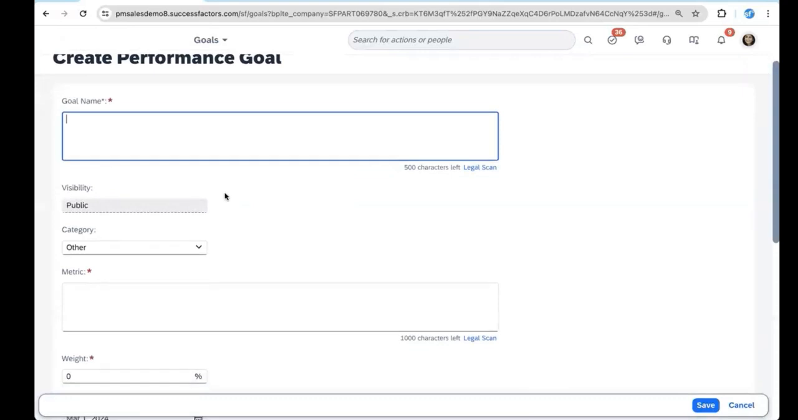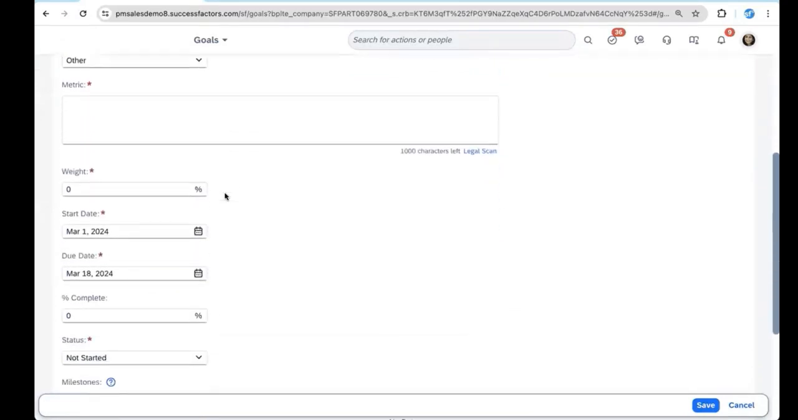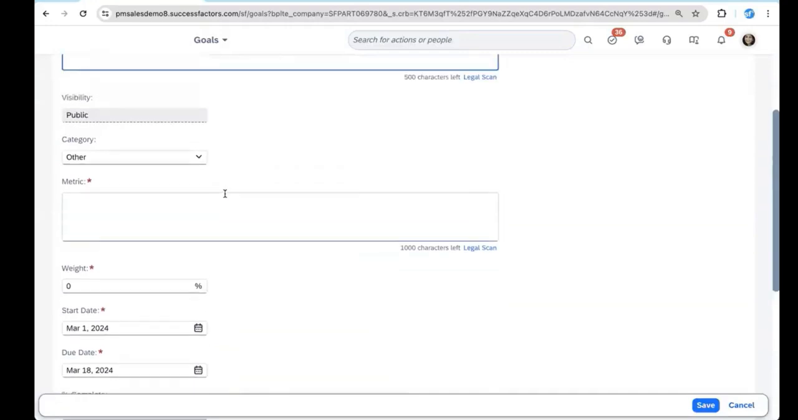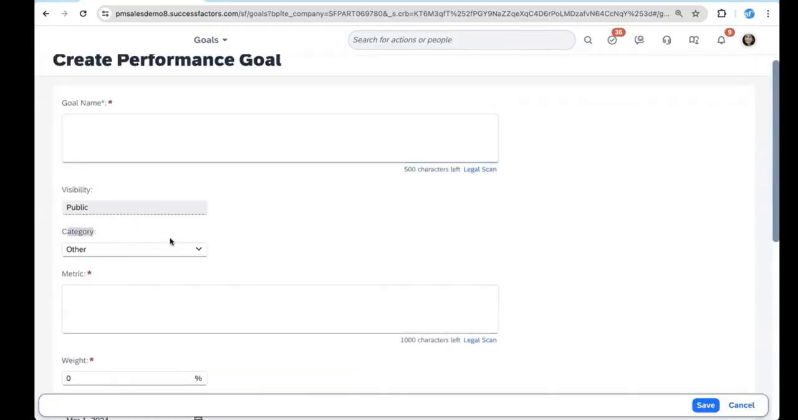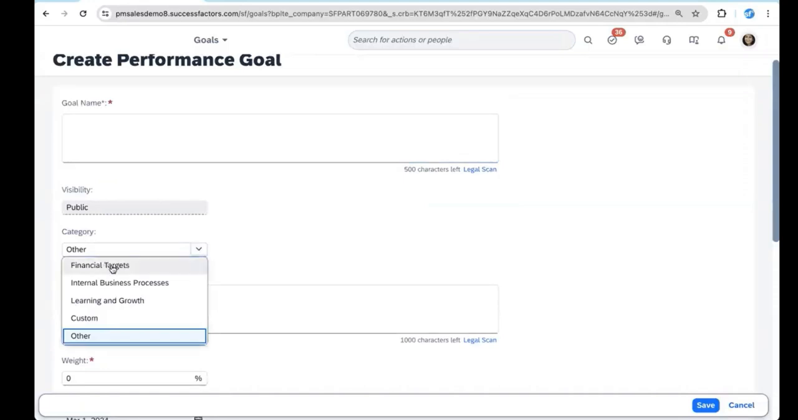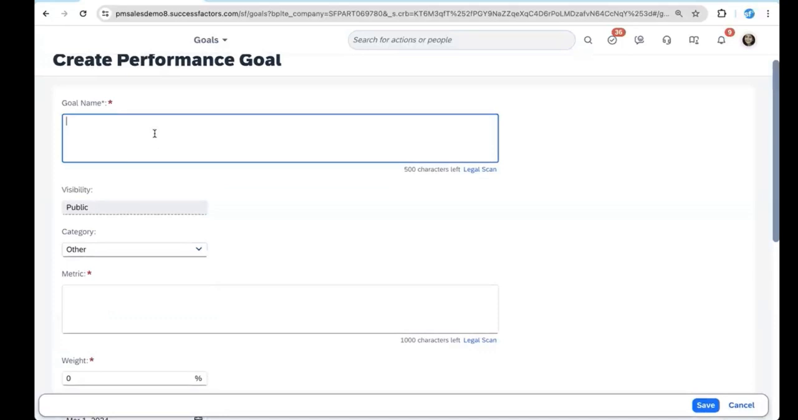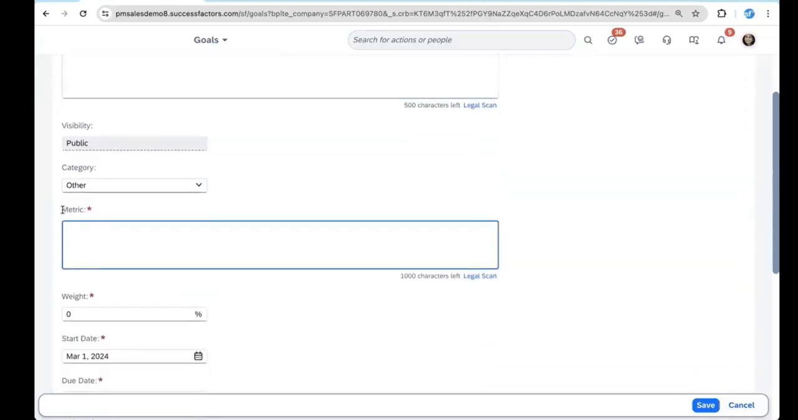So here we have an option where we can create the goals. Each and every goal that you are creating has a category in which you can choose whether the goal is a financial goal or internal business process related, whatever the category, and we can even customize that. You can enter the name of the goal, what your target is, whatever you are setting for this year. And metric: how do you measure that?